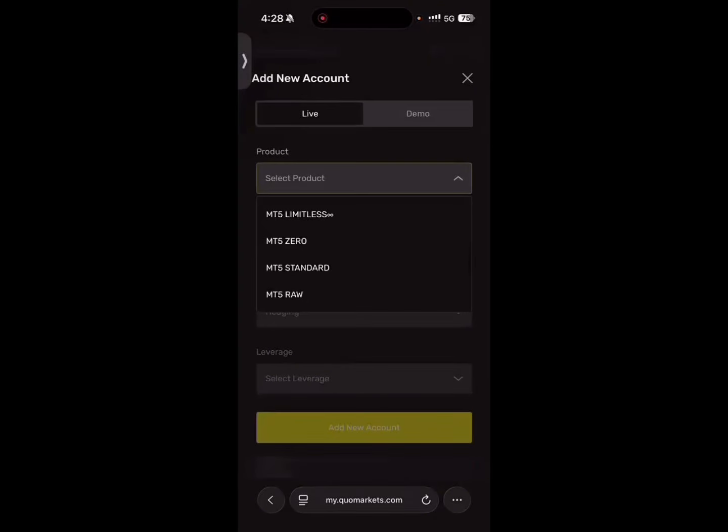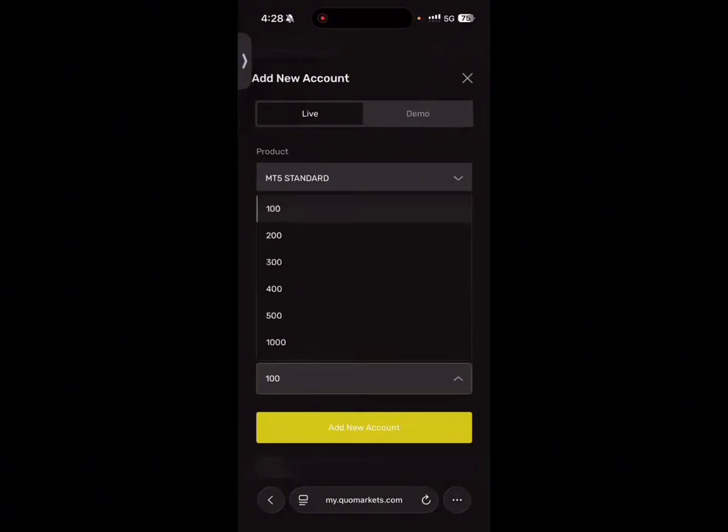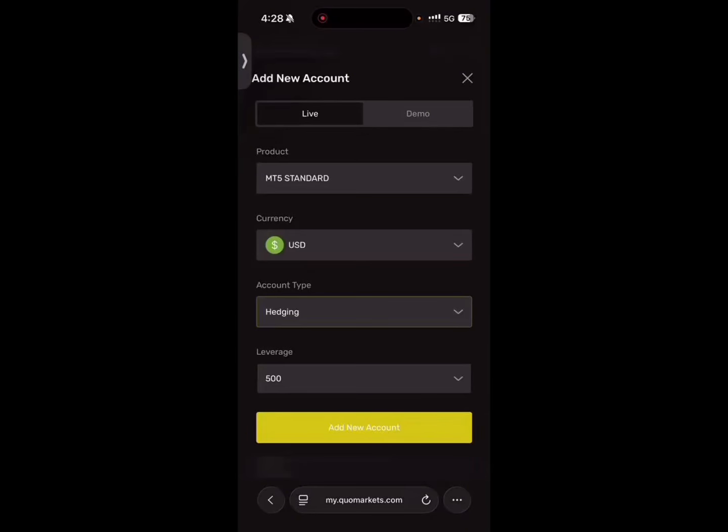So select your products is always going to be MT5 standard. All right. Your currency is USD. Your account type is hedging and your leverage, we can use 500. Okay.